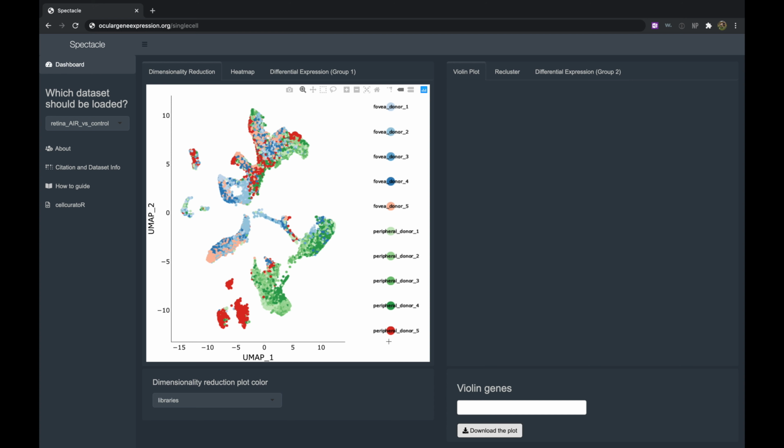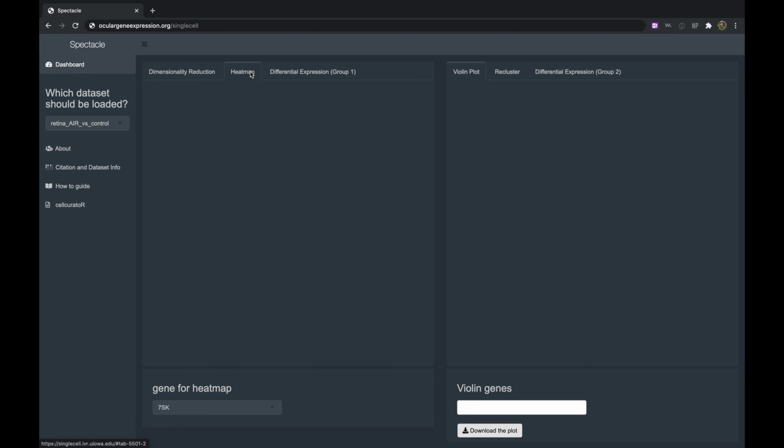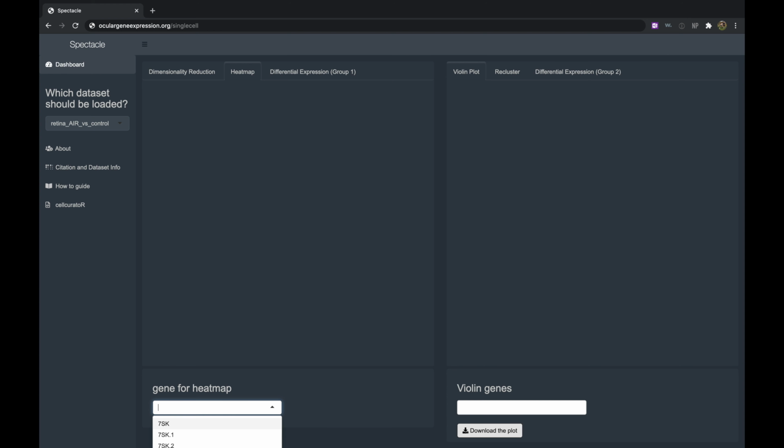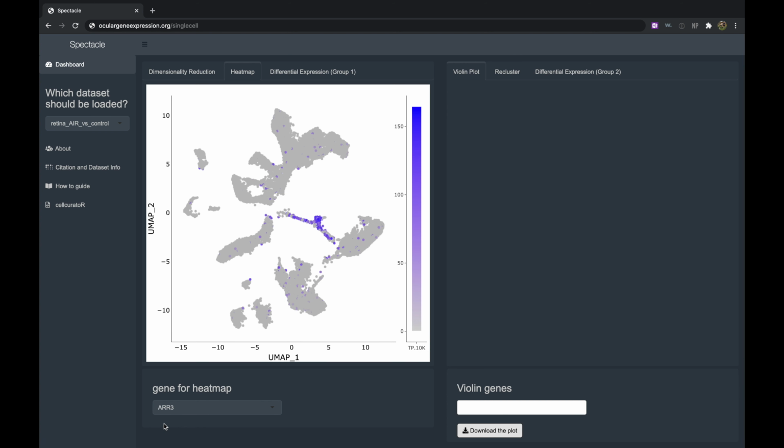A major use of Spectacle is to identify what cell populations express a given gene of interest, and there are 2 really good ways of doing this. The first is to use the heat map tab. If you click on the heat map tab, you can scroll down and type in a gene for heat map. So here in this example, I'm interested in the cone-specific gene arrestin-3, and I want to see if this is indeed expressed in our cones. I can select ARR3 from the drop-down menu or hit enter, and within a few seconds, a heat map appears.